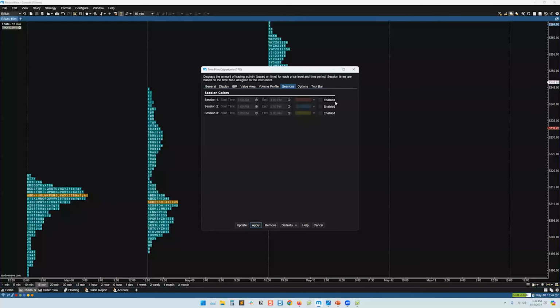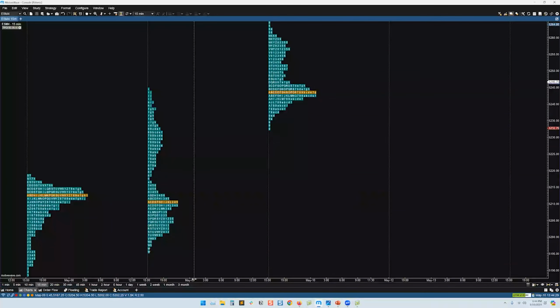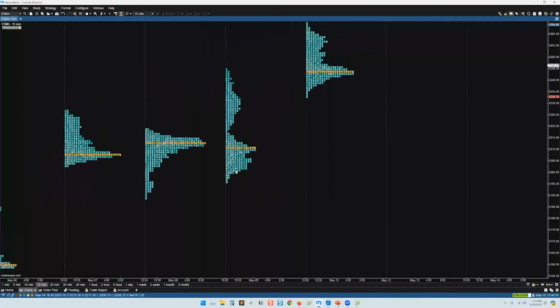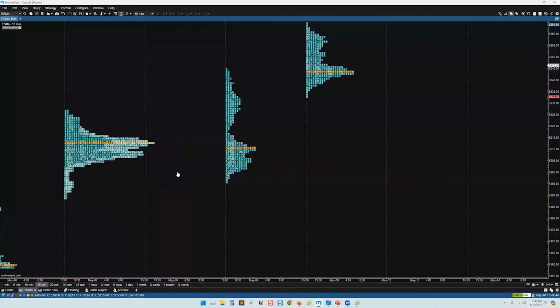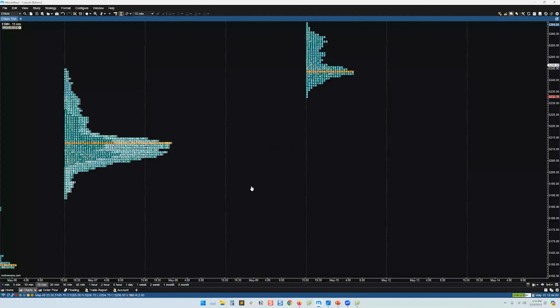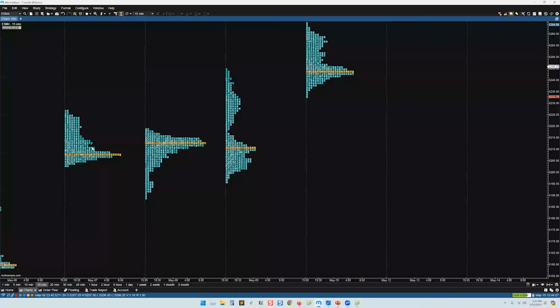And one last thing I'll touch on is the ability to split and merge profiles. What we can do is right click on the actual TPO itself, and then select, let's say, merge with previous profile. This is going to merge the two days' profiles together. We could do this again, merge with previous profile. So now we have three days there. If we want to clear that, we right click again and select clear merges.